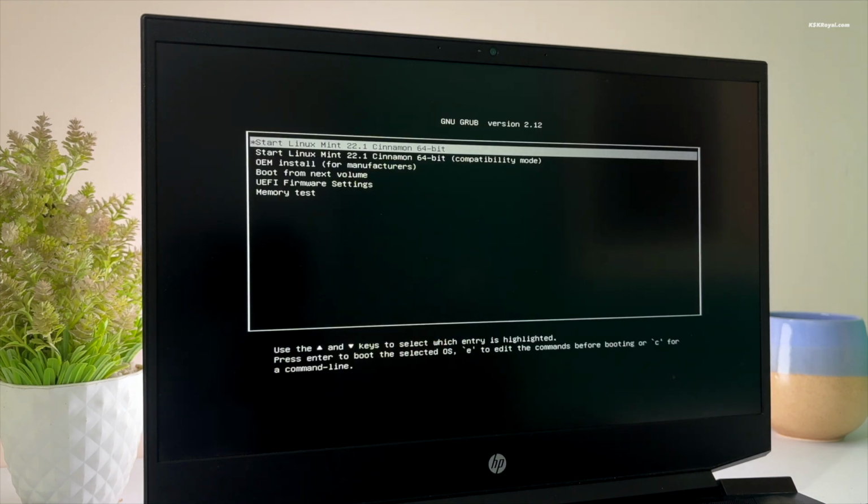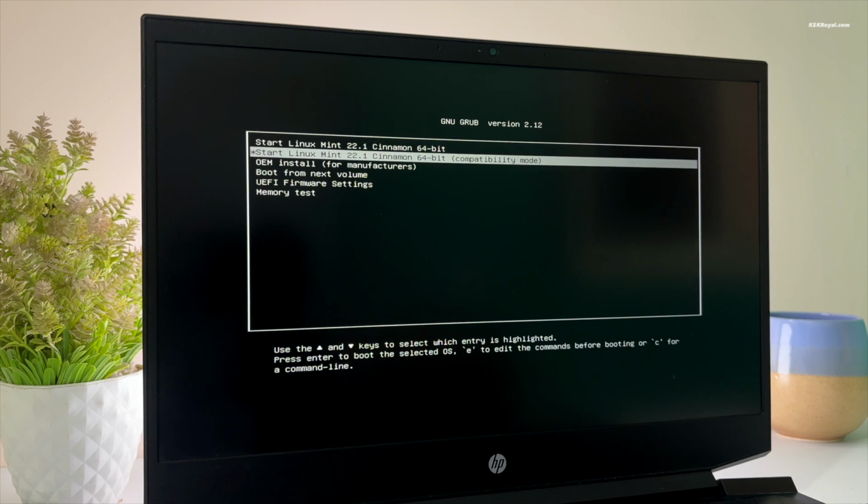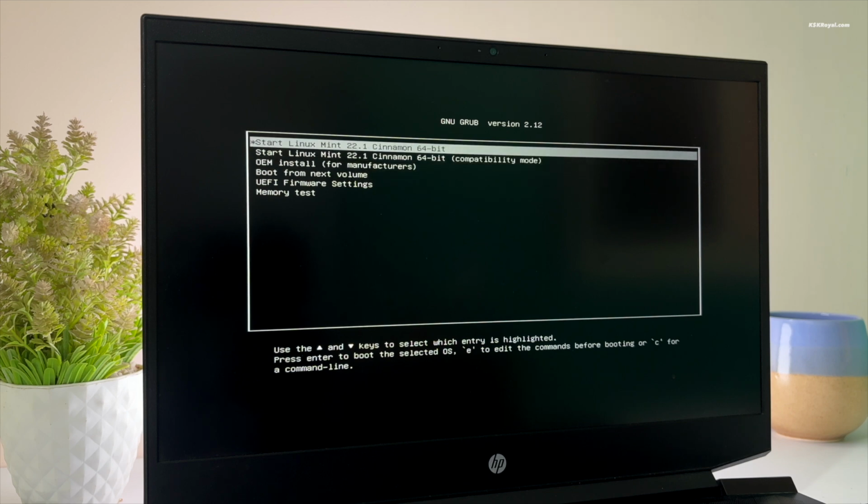Now your system will boot into Linux Mint from the USB device. If it fails to boot, use the boot menu to load the install media.